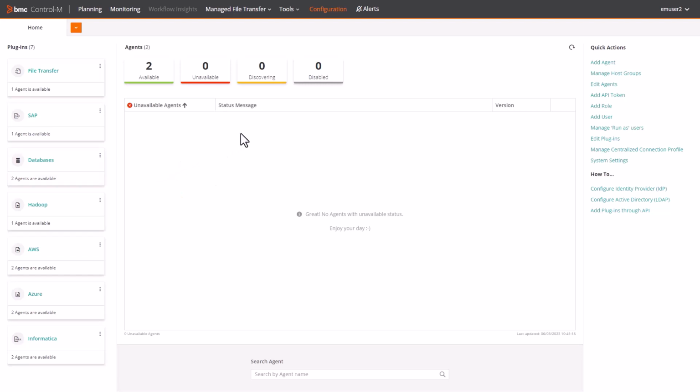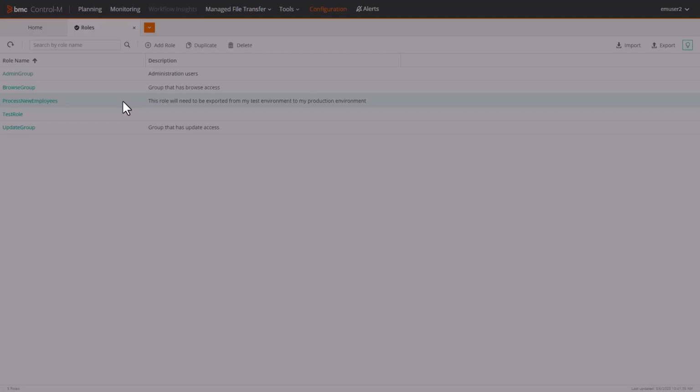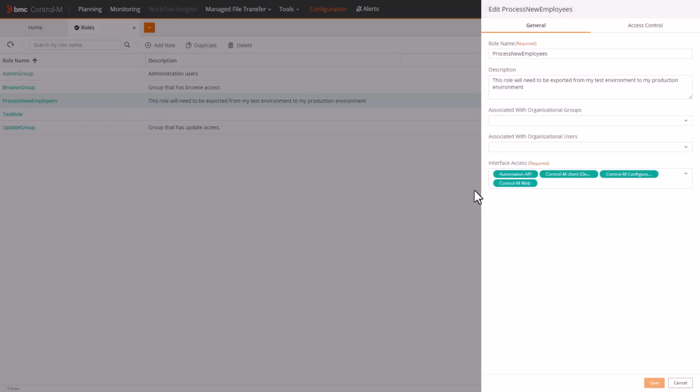From the Control-M Web homepage, we can navigate to the Configuration tab, and from the dropdown, we'll open the Roles tab, and here we can see all our defined roles listed. Let's take a look at the Process New Employees role we are going to be exporting. We see here that it has access to these 4 interfaces.